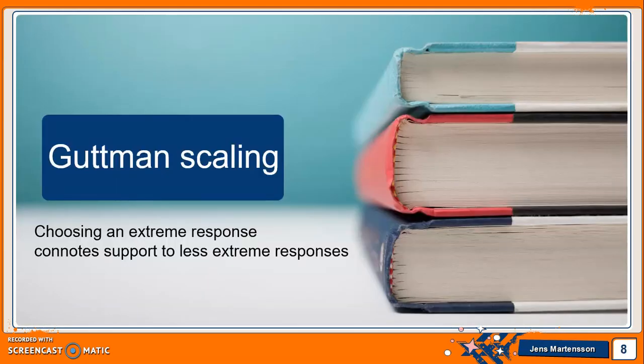Another method is Guttman scaling, or scaleogram analysis. Response items range from weak to stronger expressions, such that when a test taker's response is the extreme expression, it also connotes support to the less extreme responses. In your SH tests, you may measure the test taker's attitude towards each domain. In the communal domain's item on forgiveness towards others, you can provide 3 responses.